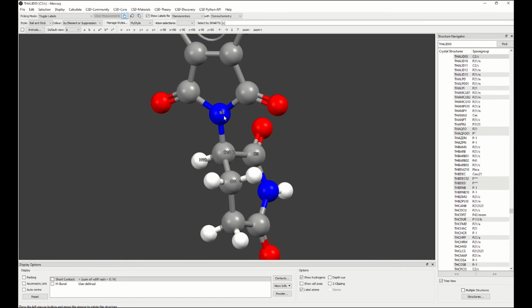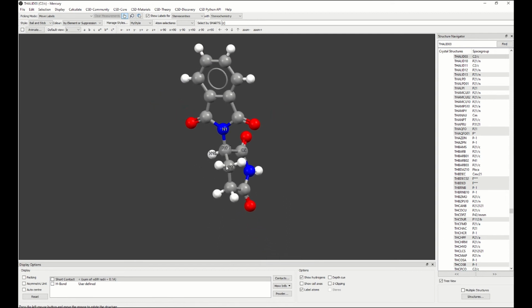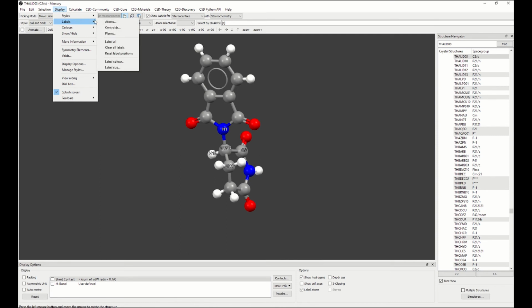We can also move labels. We go again to picking mode and select Move Labels. We can then click and drag any label to edit its position. At any time, we can reset the label's positions back to the original ones from the Display menu. We go to Display, Labels, Reset Label Positions.